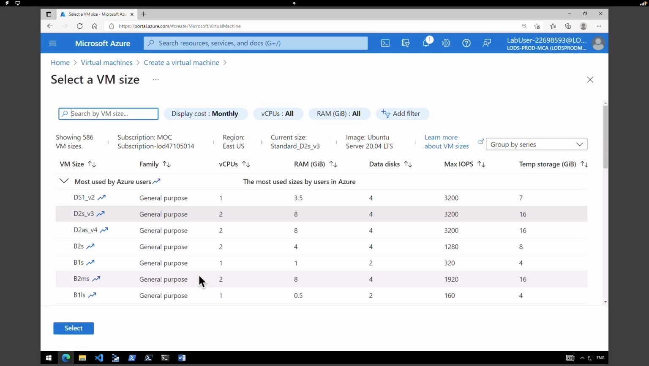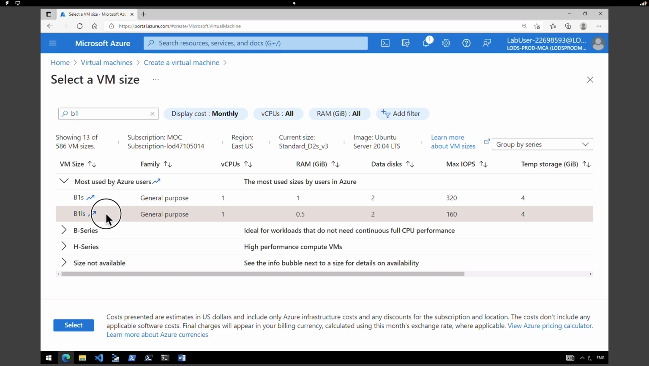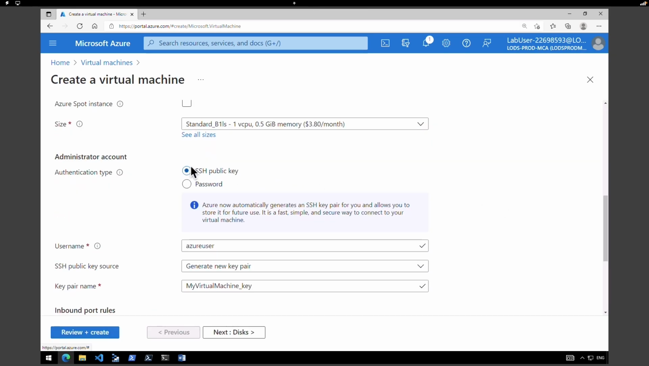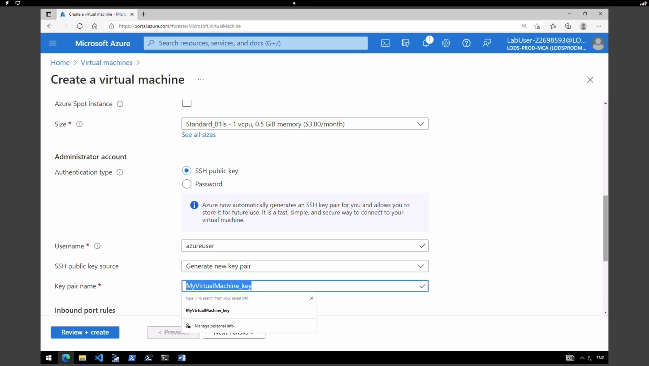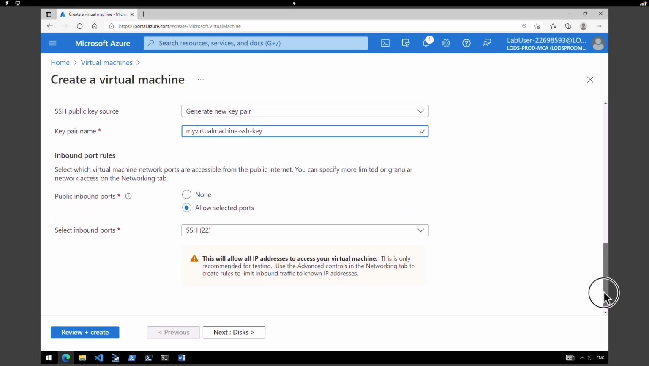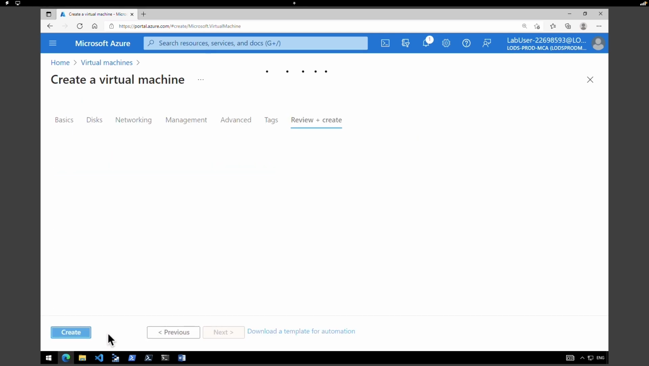Under size, click on all sizes. I'm going to pick a smaller configuration machine, so I'm going to type in B1. I'm going to select B1LS and click on select. Authentication type is SSH public key. The username is already given, which is azureuser. If you want to change it, you can change it. For the SSH public key source, I'm going to choose generate a new key pair. Under the key pair name, I'm going to give my virtual machine -SSH key. You can leave the rest of the values as default and click on review and create.